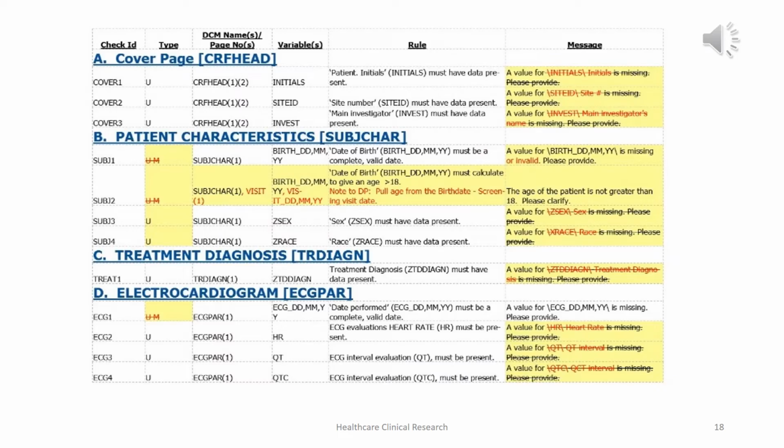So let's review our edit specifications document for a moment. We've gone over this previously. But as you can see, this is going to be in an Excel spreadsheet, and it's going to document each of the edit checks that are programmed into our database. So if we look in the first column, it's going to give us the check ID that allows us to identify it on this particular edit specifications document.